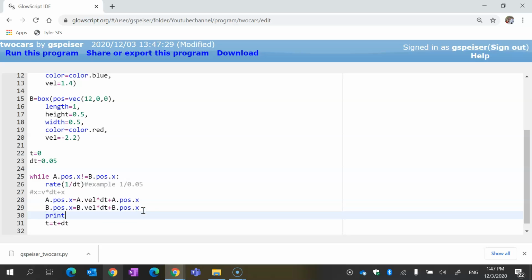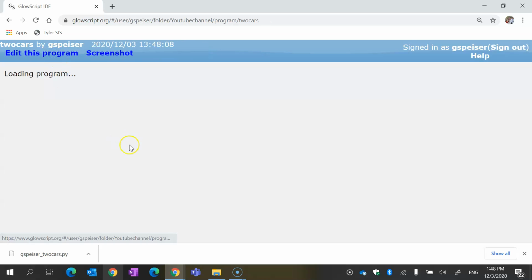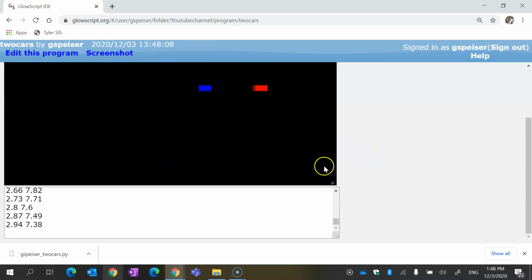So I'm going to say, well, I'm curious, what are those positions? So I could say, what is A.position.x, comma, B.position.x. Let's put those both in there, and then we'll look at it here. So they're printing on the bottom. Okay, and then they stopped.